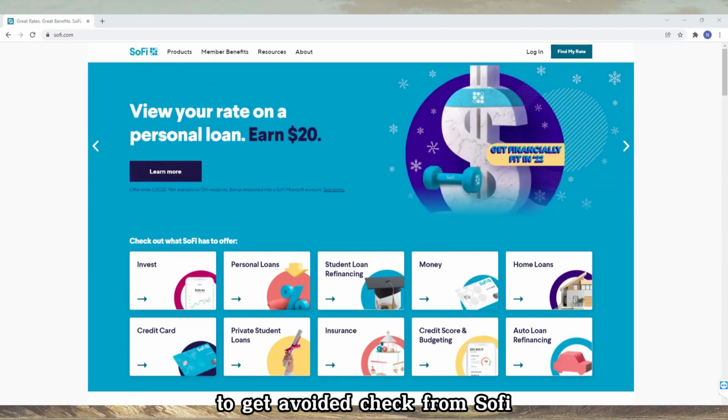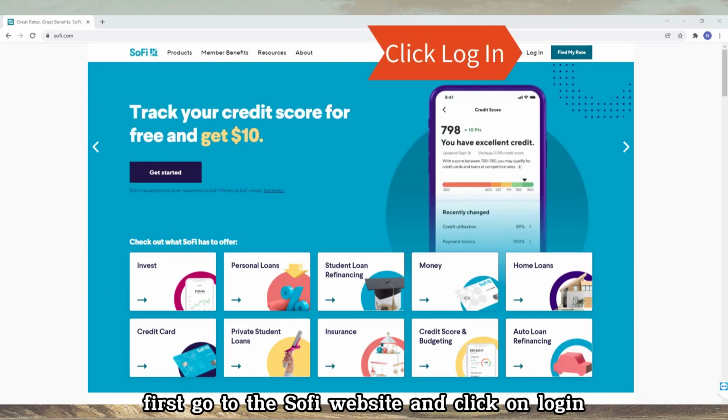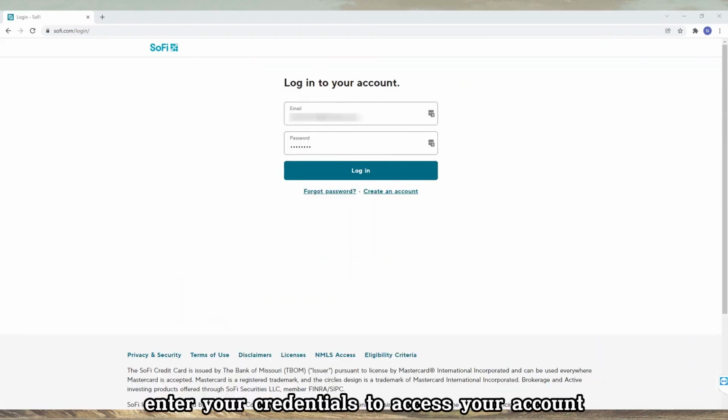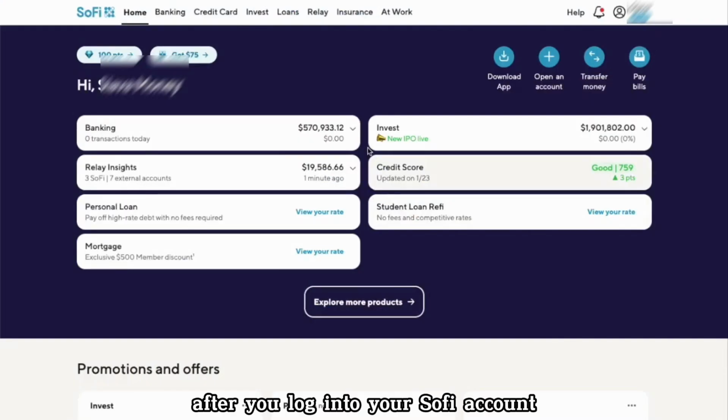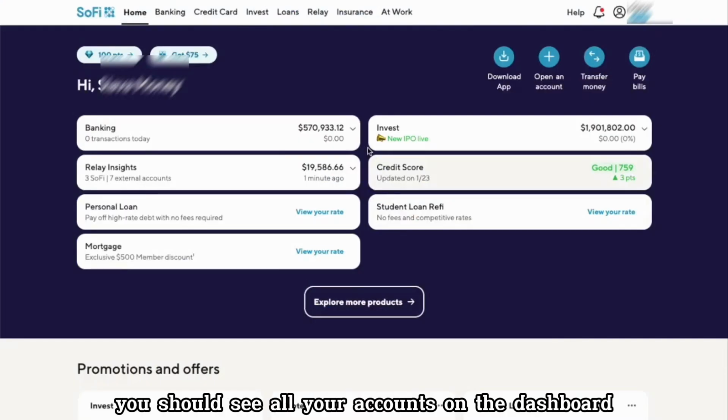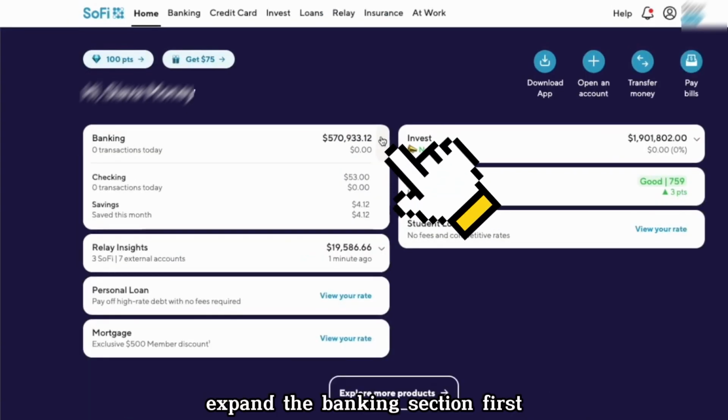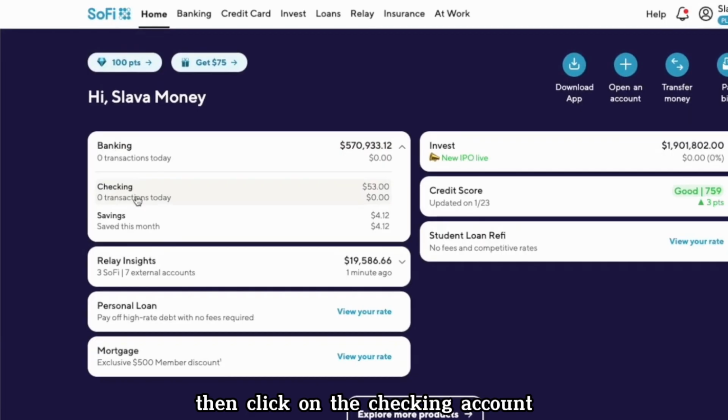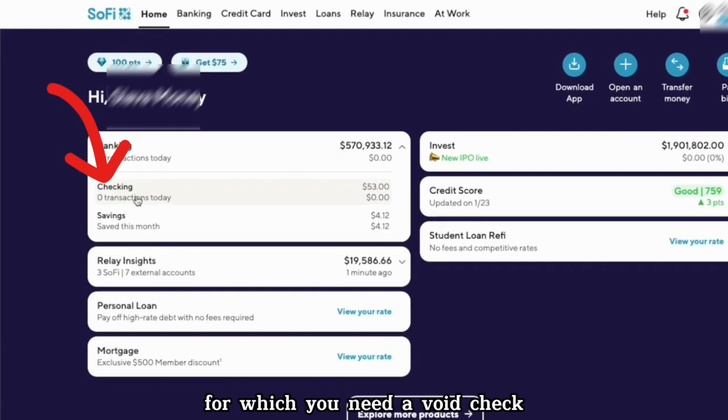To get a voided check from Sofi, first, go to the Sofi website and click on Login. Enter your credentials to access your account. After you log into your Sofi account, you should see all your accounts on the dashboard. Expand the banking section first, then click on the checking account for which you need a void check.